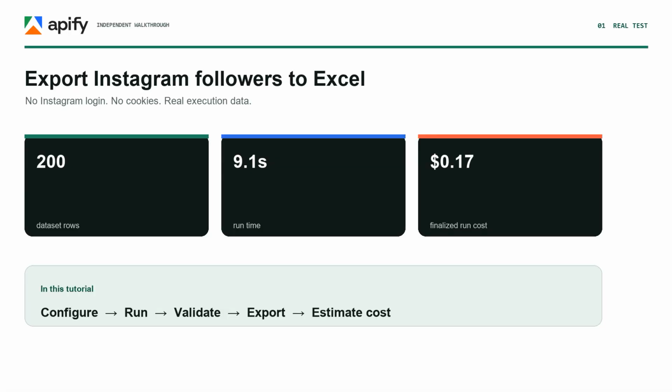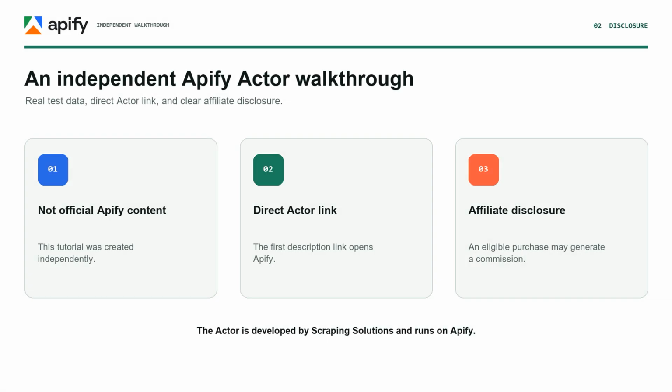Need to export an Instagram follower list without logging in or providing cookies? In this tutorial, I will run a real test, inspect the fields, calculate the actual cost, and export the result to Excel. This is an independent walkthrough of an actor available on Apify.